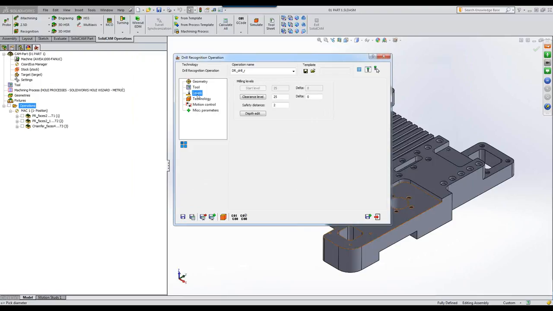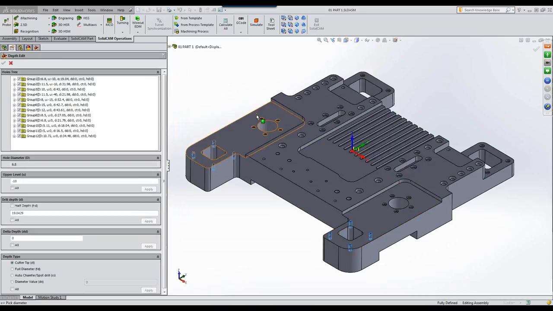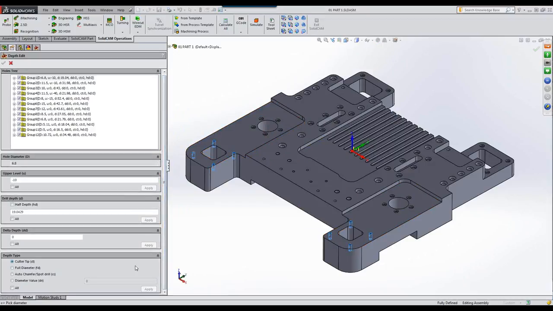Now, what I want to actually do is I want to have my chamfer, my spot drill, go all the way down so that the diameter of the spot at the different points reaches the diameter of the hole itself. So we have the following option. I'll go to Depth Edit, and I'm going to go immediately to the very bottom.